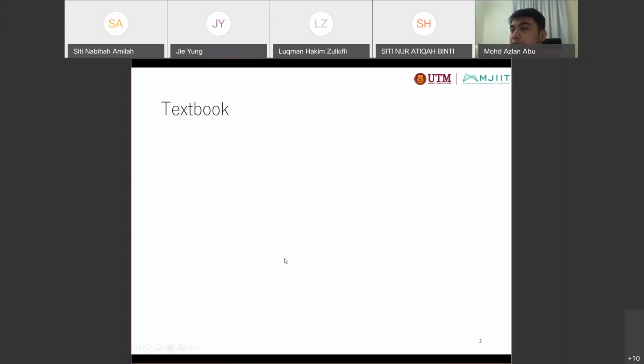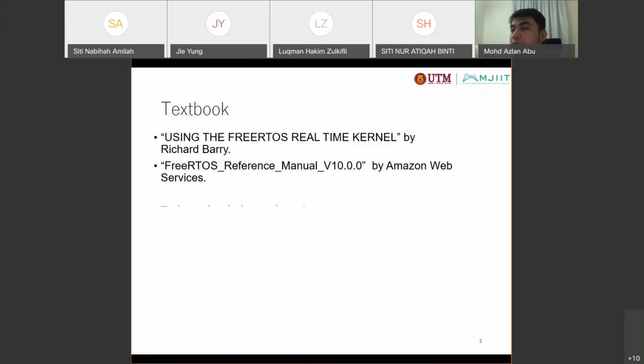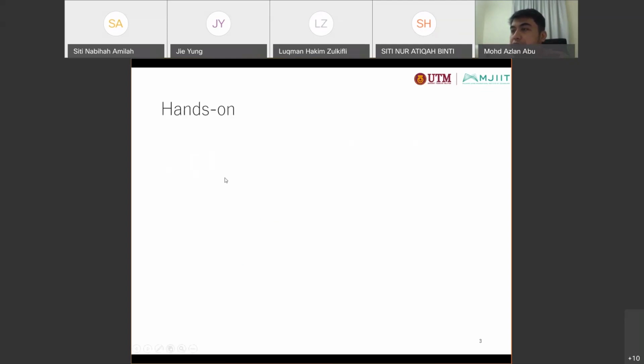So this is the textbook that we will use. I already uploaded it in the e-learn if you would like to read it. Basically FreeRTOS was designed by Richard Barry. There are other techniques and other authors, but we just cover FreeRTOS, because we don't have much time to cover more than one programming language. Then there is the reference manual and hands-on.